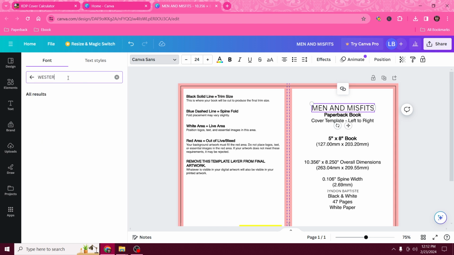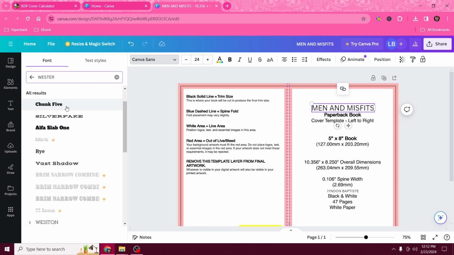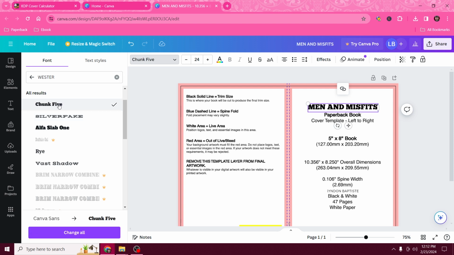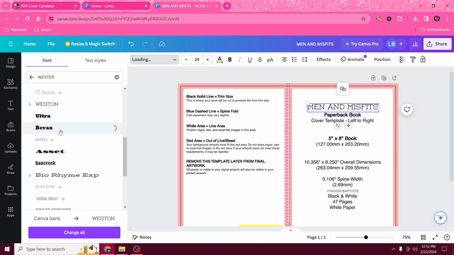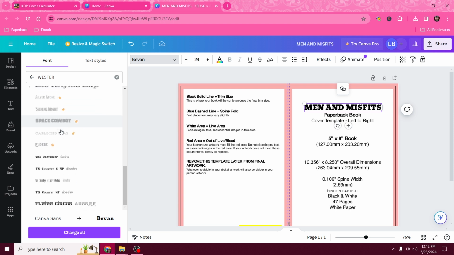If I type maybe Western, there's Chunk 5, Silver Fake. I could experiment and see what they look like. In a bit, we will talk about free images that we could use. I'm just experimenting for a bit with the free fonts.